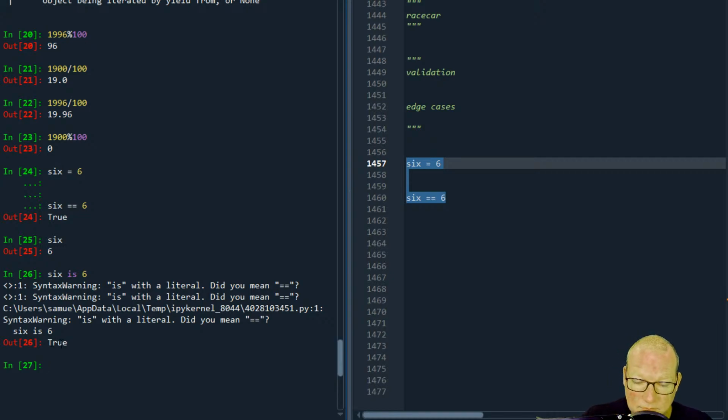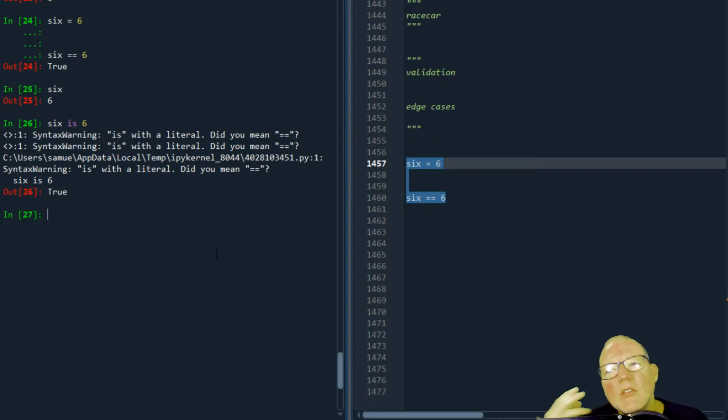But because these are exactly the same. Now, you typically use an is for an exact replica, like the ID location of the object. That's typically what you use an is for. But I wanted to show that these are pointing to the exact same information.